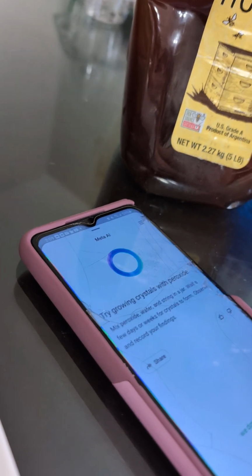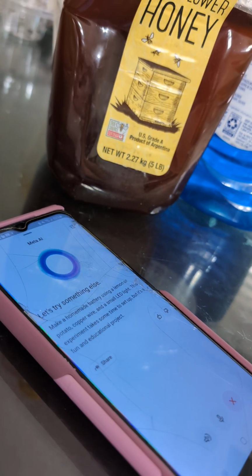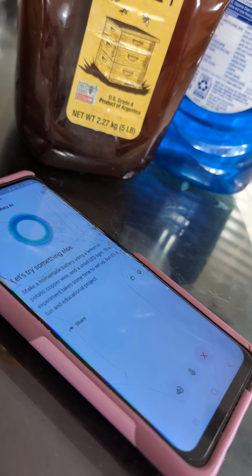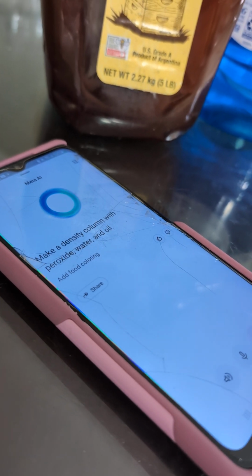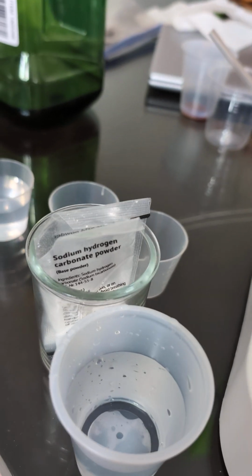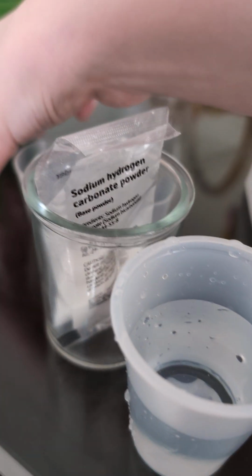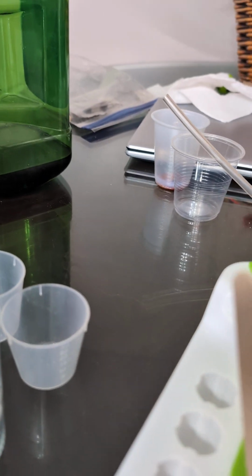You're wasting my time. I'm recording this. Let's try something else. Make a homemade battery using a lemon or potato. No, copper wire, no, not that either. I want to make a liquid animation. Make a density column with peroxide, water, and oil. Add food coloring and an Alka-Seltzer tablet for animation. Watch the colored liquids move.